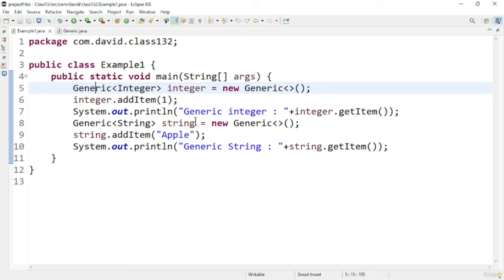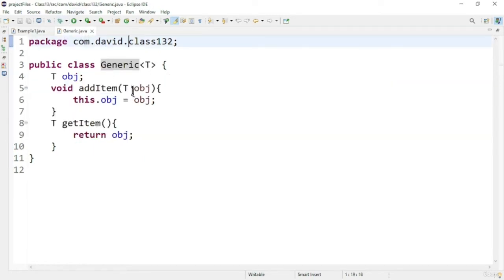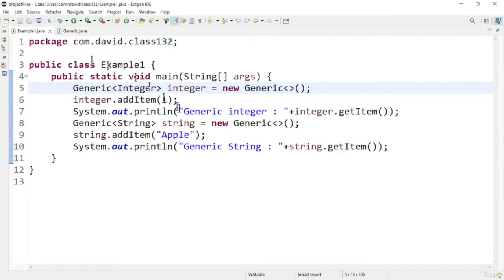We have to write the code like that in the generic class. In the generic class we can have the type T as a parameter, and then we can write the code according to the type T, and then we can write the accessing code and adding code into the particular generic class. Now let us see the output of this program.